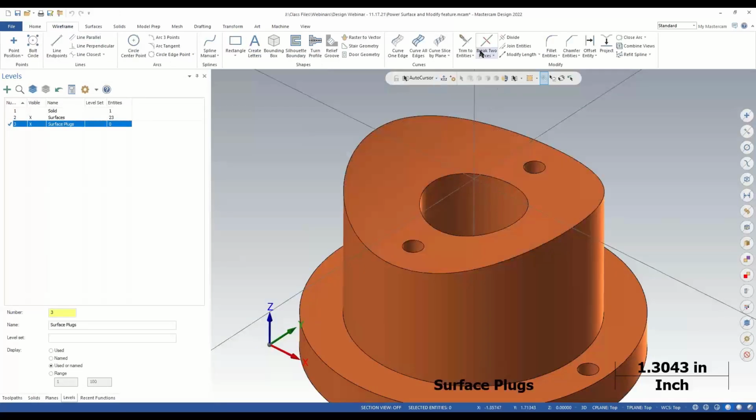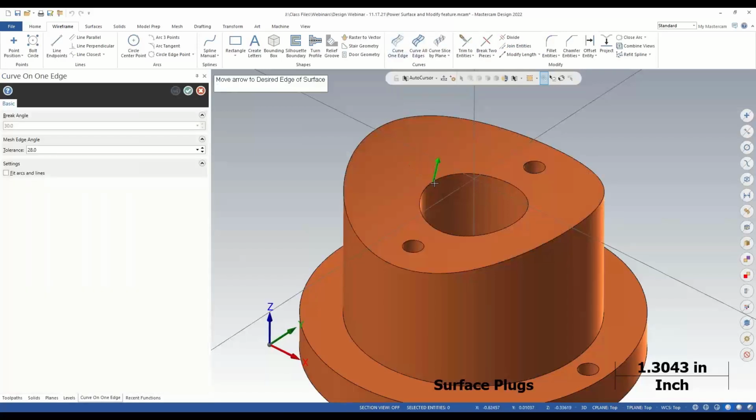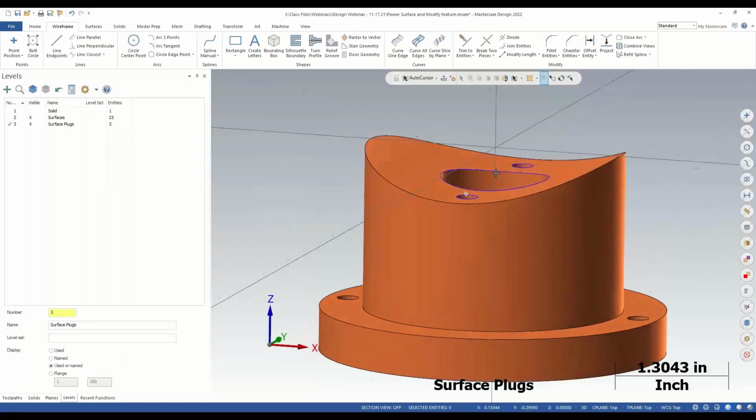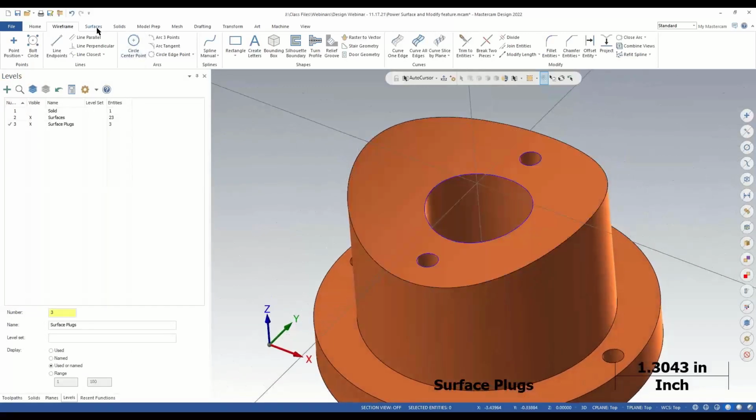And I got to create some wireframe with a surface plug. So I will say curve on one edge. I'll grab this surface, make a curve on this edge here. I'll do the same thing for the holes while I'm at it, for the little holes. So now I got that wireframe.